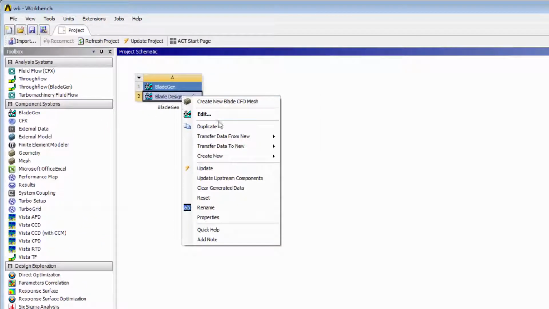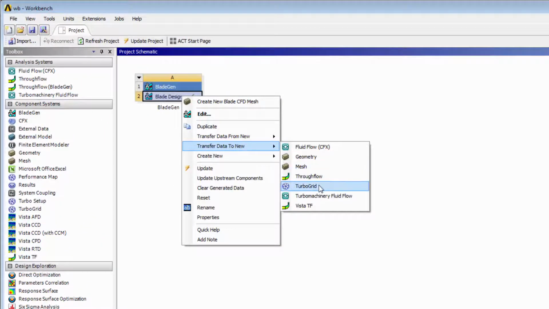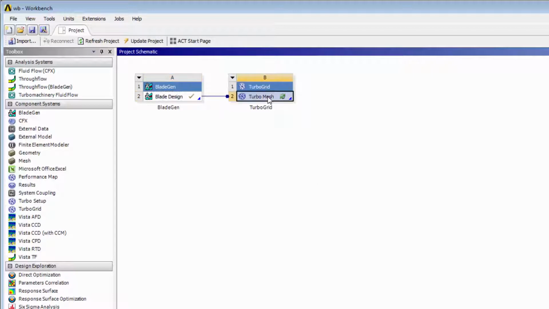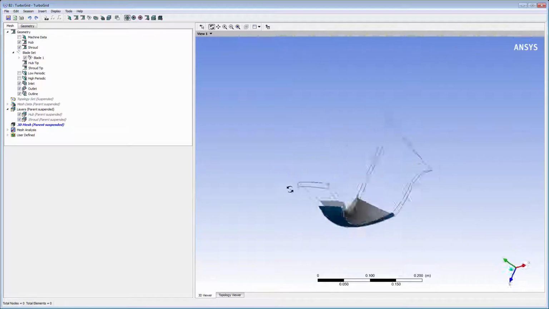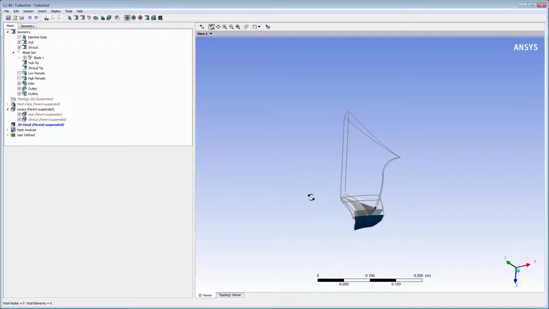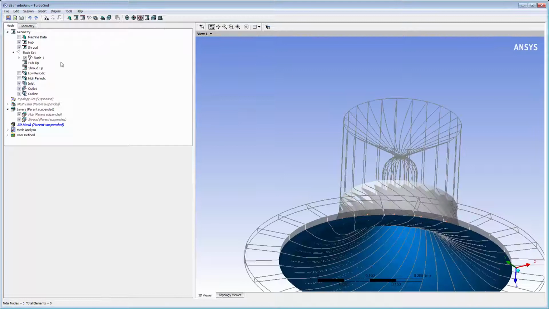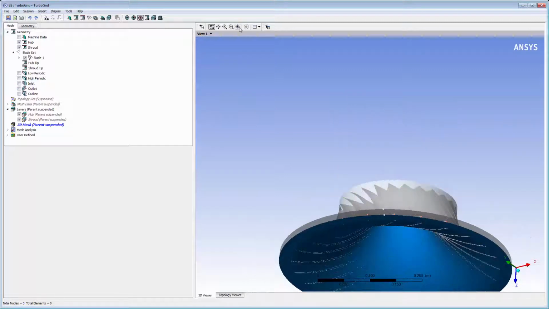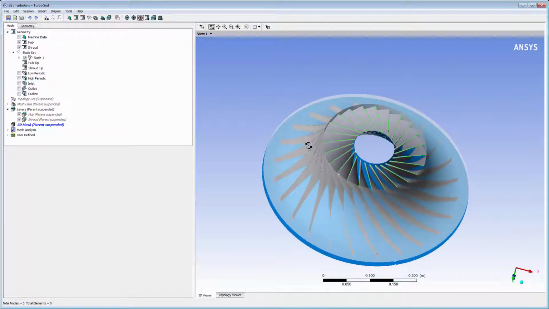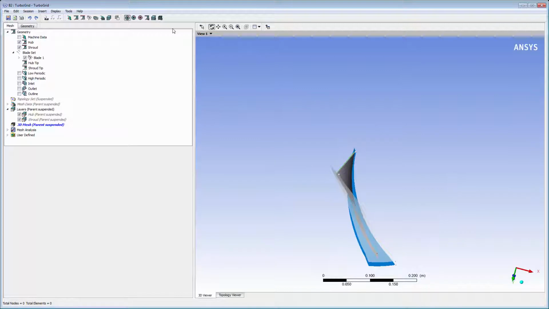First, I will transfer an impeller's blade geometry from BladeGen to TurboGrid. TurboGrid's viewer allows me to inspect the blade's geometry from multiple perspectives. I can view a single periodic section, or I can view the entire impeller's geometry. As well, the periodic section can be placed in a meridional view.